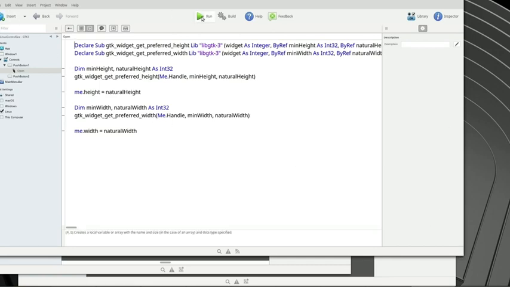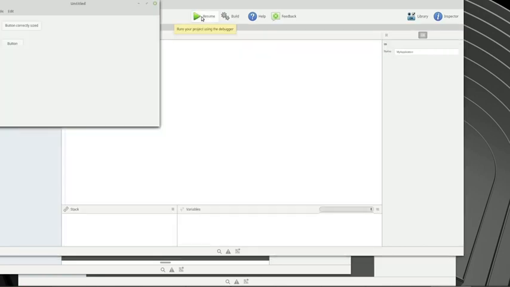All right, so let's just run this example real quick. So we got two buttons here. One button's correctly sized because I'm using the call to get the preferred height and width, while the other button is kind of clipped because I didn't do that. So if you go that route, at least your buttons will be correctly sized. It'll look like other GTK apps. The buttons will be sized about the same.